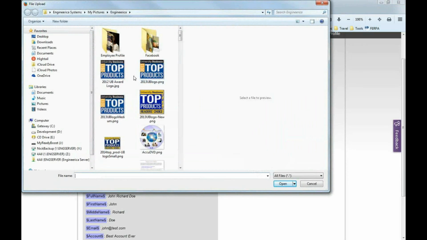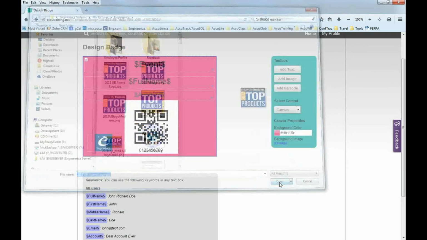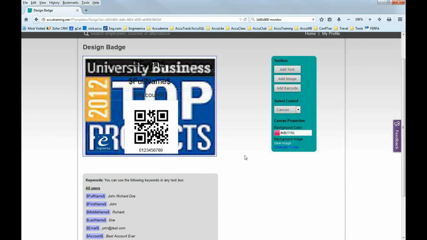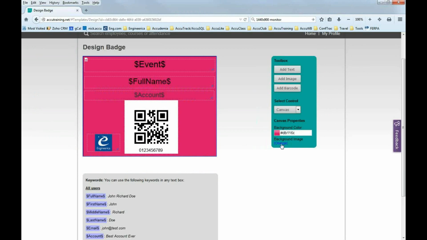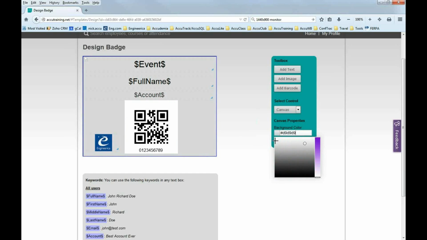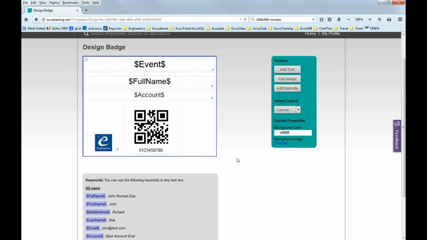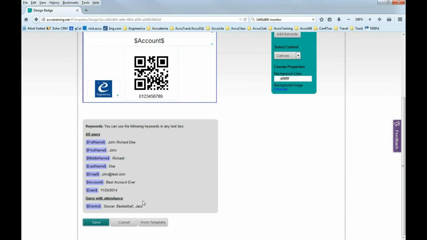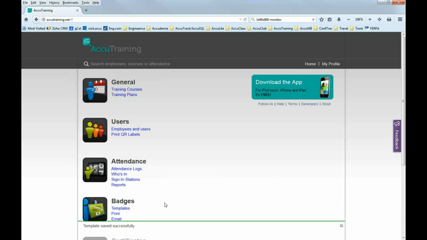Okay, and if I want to select an image, let's just say this one. There we go. So I've got a crazy image that I'm going to tell it none again, and we're going to set this back to white. Okay, there we go. So everything's looking good on my badge. I got it designed. I'm going to save that. Okay, so my template's been saved.